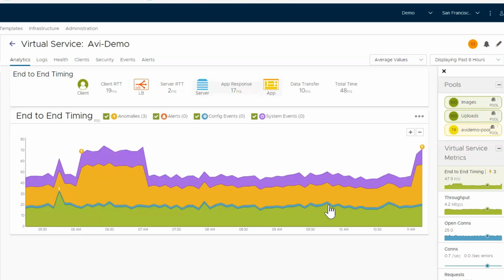I can see if there are issues with, for example, my SQL server, and that is consuming a lot of time during the processing. I can straight away see here, right? You can see there is an app response time, there's data transfer time, there's an issue. If there's an issue with the server, I can see that as well. So this is really cool. I mean, you can pinpoint where the problem area is and then quickly troubleshoot it. I get it. Yeah, this is good.